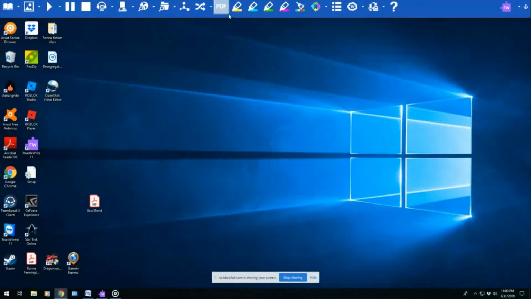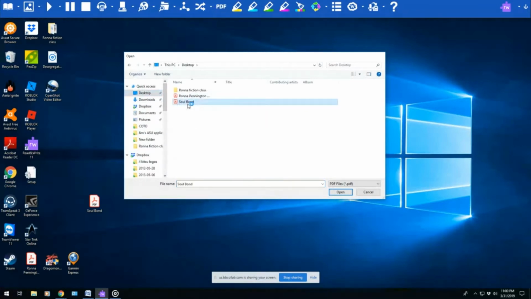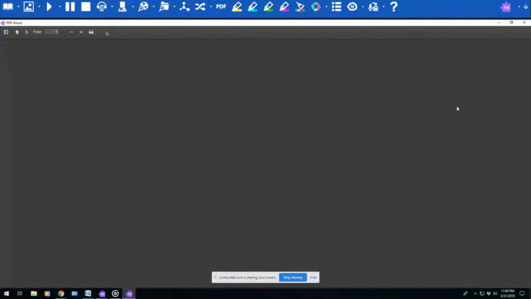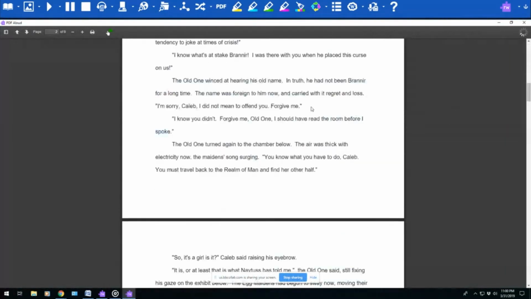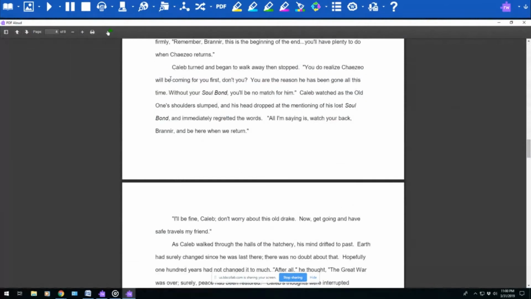Let's give PDF Aloud a try. To get started, click the PDF icon. You'll be prompted to locate or upload your PDF. Mine is on the desktop, and I'll go down through and select a section where I want to start reading. To start reading, I'm going to click on a word.